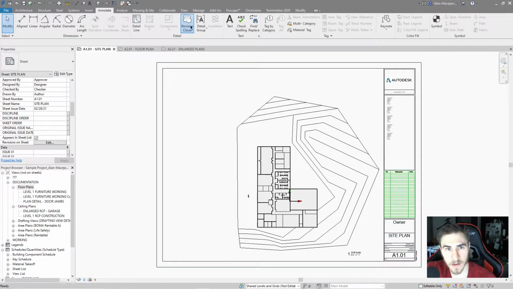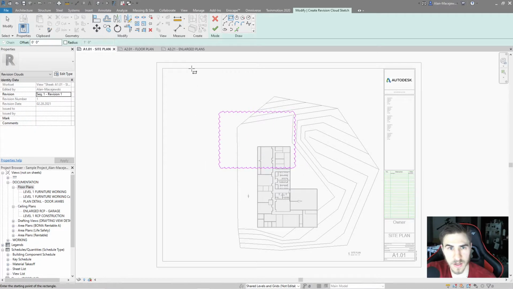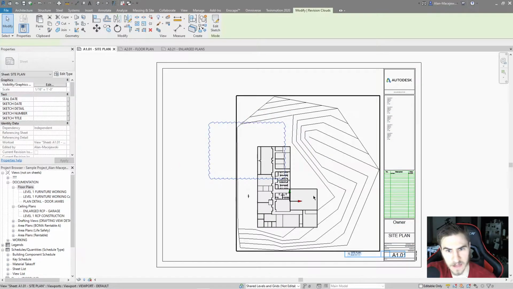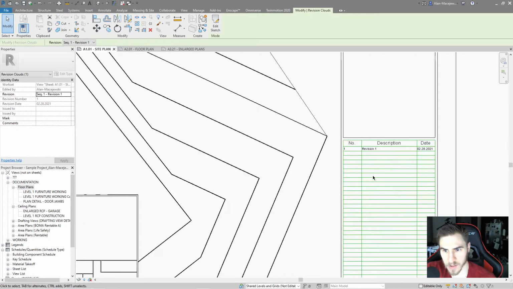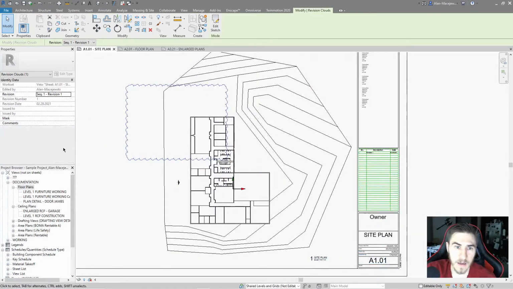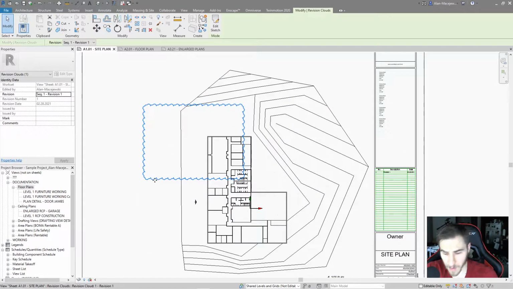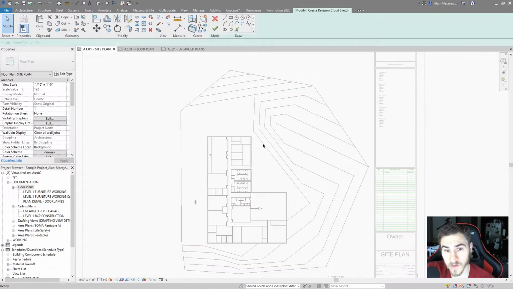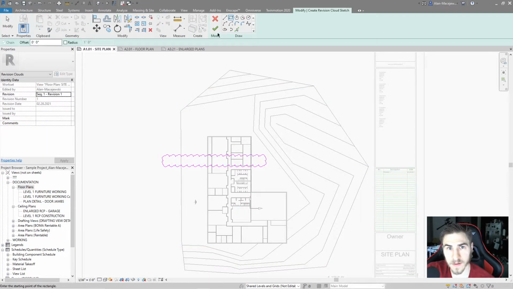So I can click revision cloud, and then I can just add my revision cloud, click the check mark, and there we go. And you'll notice that the cloud is actually on the sheet. It's not in the view. And you'll also notice here that I have now populated my revision schedule that's on the sheet, telling me, hey, there's a revision, so look for a cloud. There it is. Now, like before, maybe I'd delete this, and then I come into my view, and then I choose revision cloud, and then there it is.